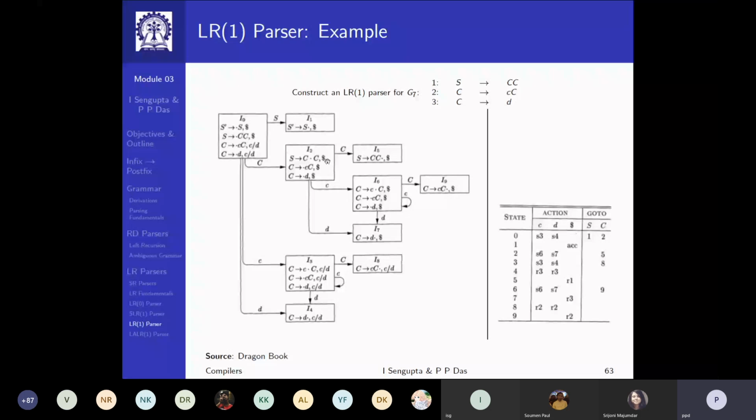On small c, I come to I3. So this dot moves to C dot. I have the look ahead, which is epsilon union c or d. So I get c or d, which is the obvious look ahead. Similarly on d, I get a similar transition. On this, I do c, I'll get the same thing. On this, I get d, I will come here. These are very simple things.